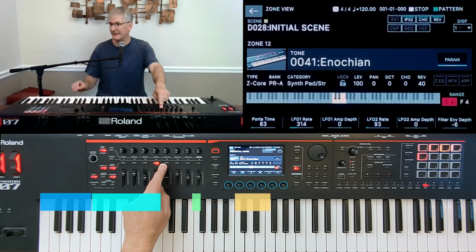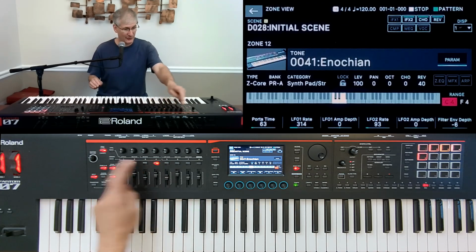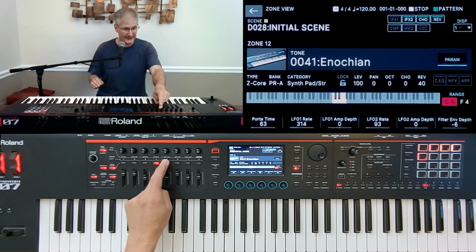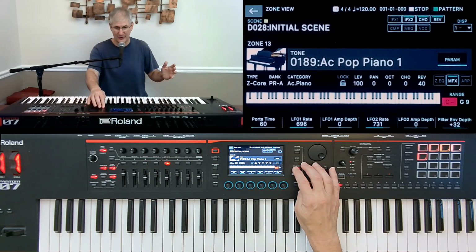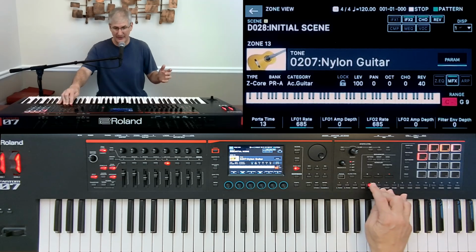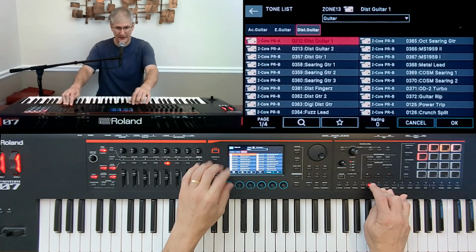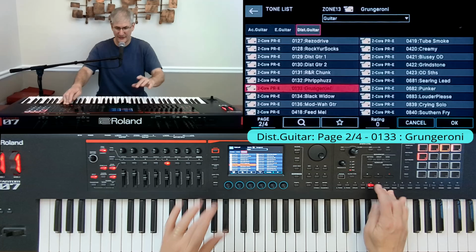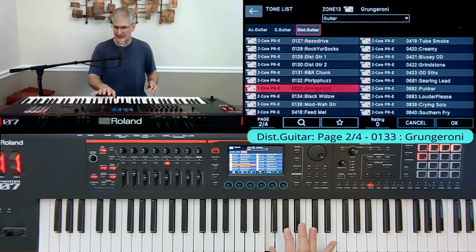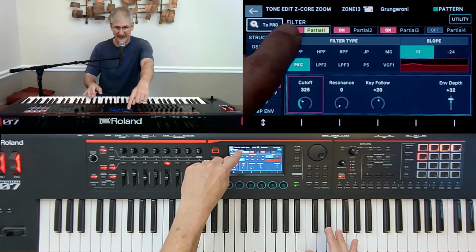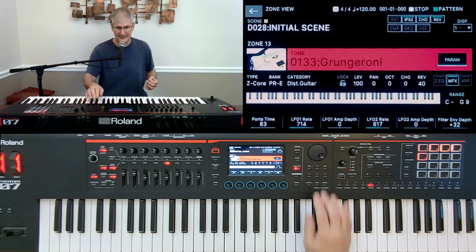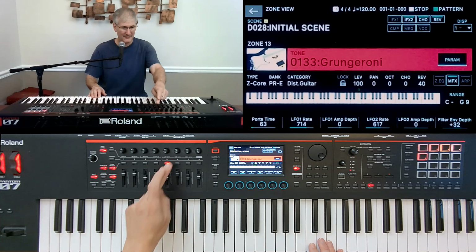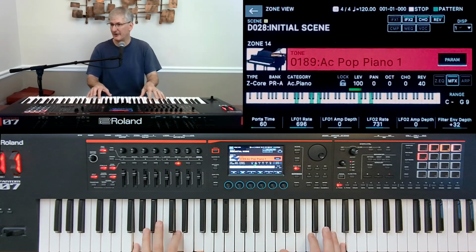All right, zone 5 is going to be my instrumental when it's time. Let's pick it. And I'm not going to put that in the party because I'm only going to turn that on later. The sound I want to use for that is a distorted guitar that I found that's pretty cool, Grungeroni. But you'll notice if I go to parameter, it's using 3 different partials, so that's an expensive tone, but it sounds pretty good. 6 is going to be my piano, and I already set that one up.